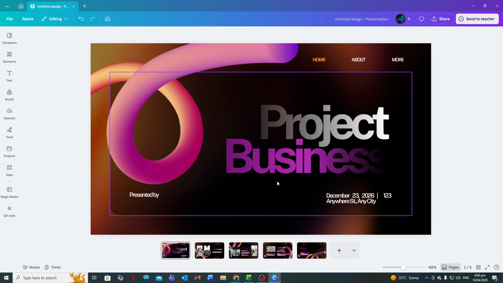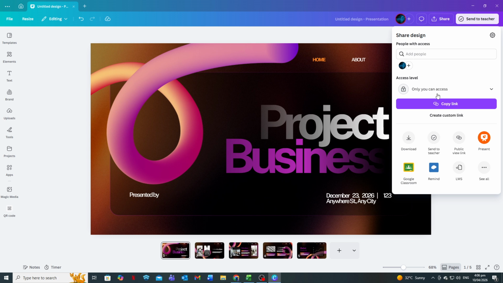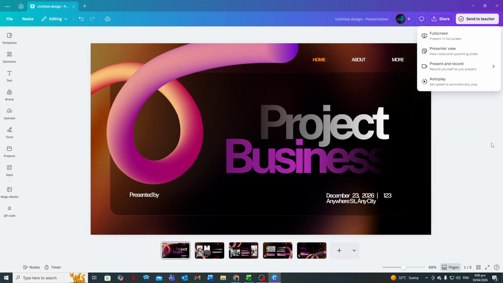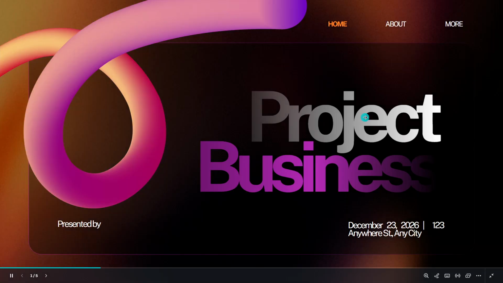Next, look for the Present button in the top right corner of the Canva editor. This is what you usually click when you want to show your slides full screen. Instead of just clicking it straight away, click the small arrow or menu next to it. This opens up a few different presentation options that Canva offers. From here, choose the standard Present mode, not Recording or Presenter view.